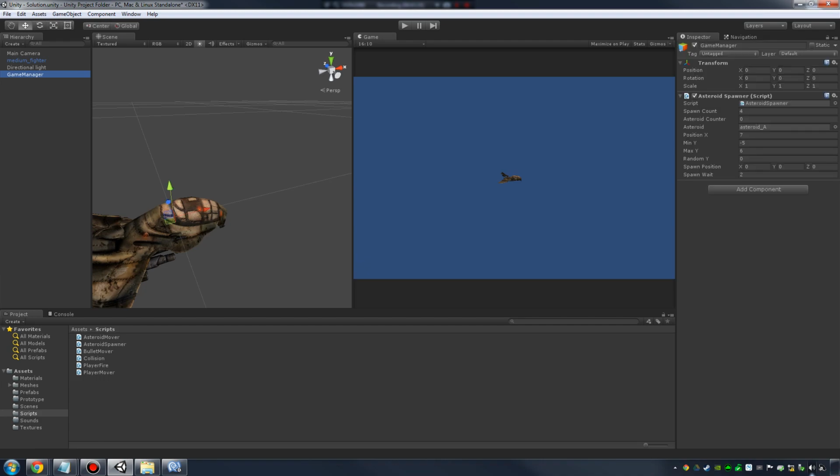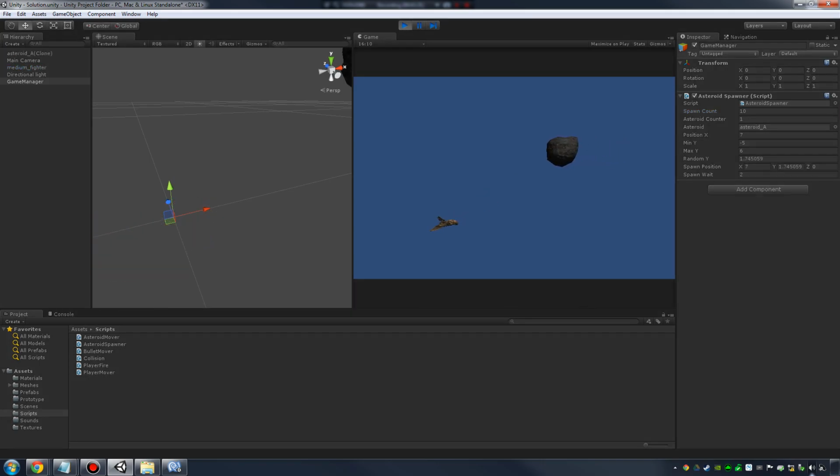So I'll select my game manager. Why don't we set my spawn count to 10? We'll hit play. It's kind of functioning like it was a second ago. Not much has changed, right?